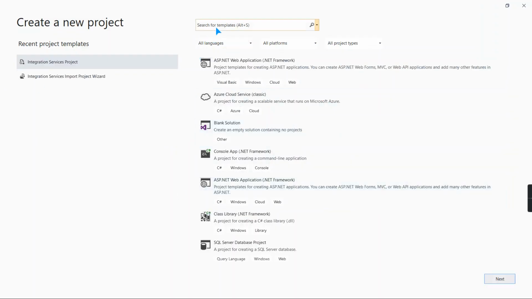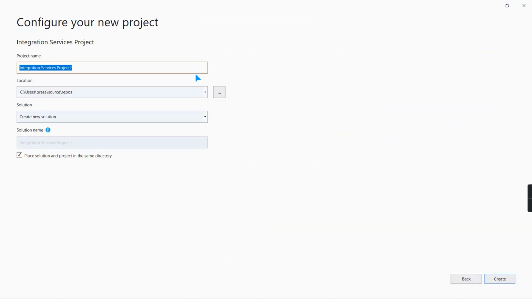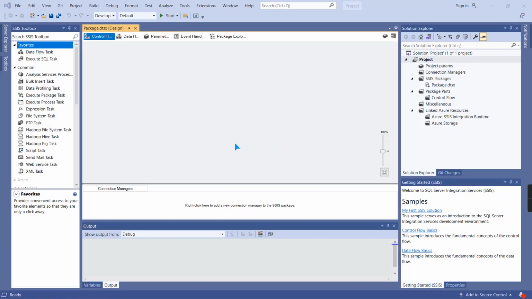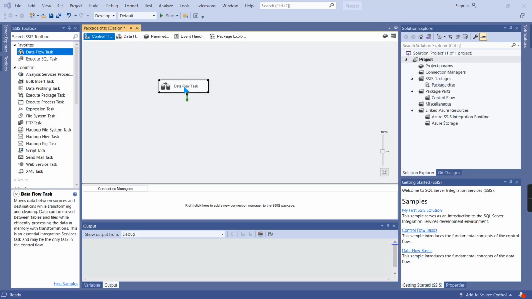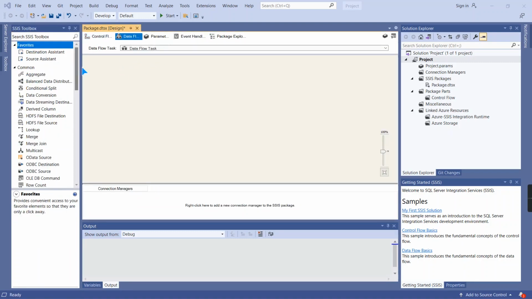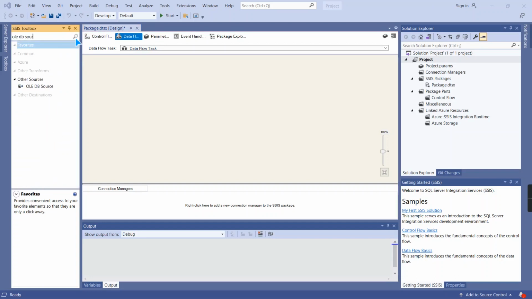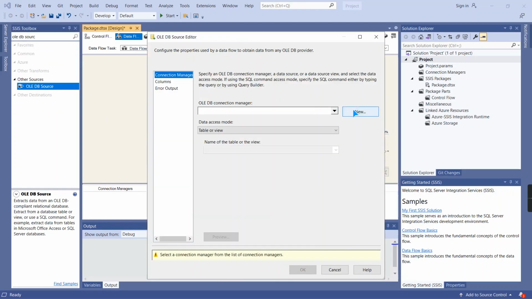I am going to create a new integration project, and name it project. Create. Now I am going to add a data flow task here. I double click on that. Now I need to add a source. Double click this and configure.